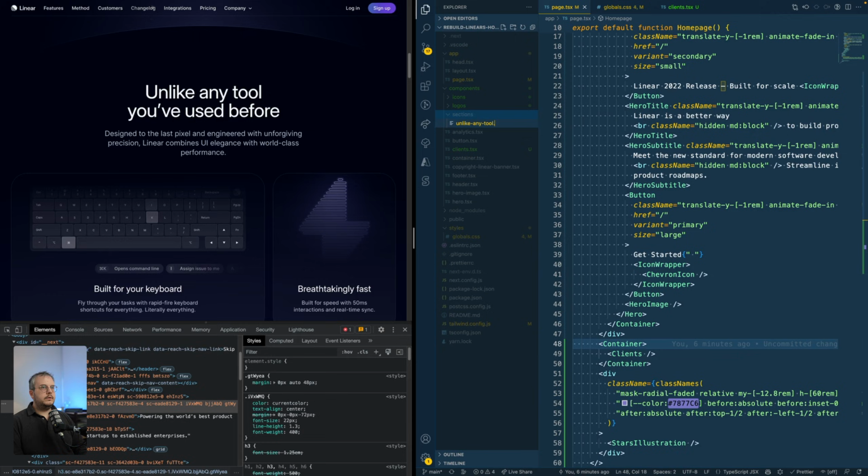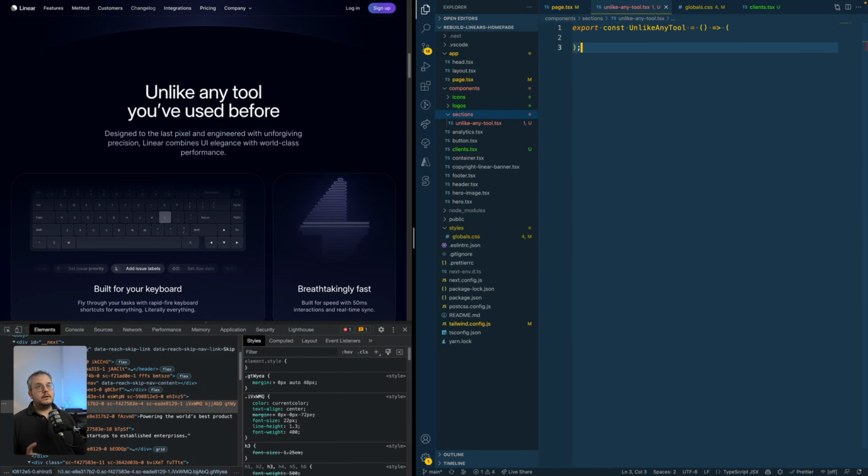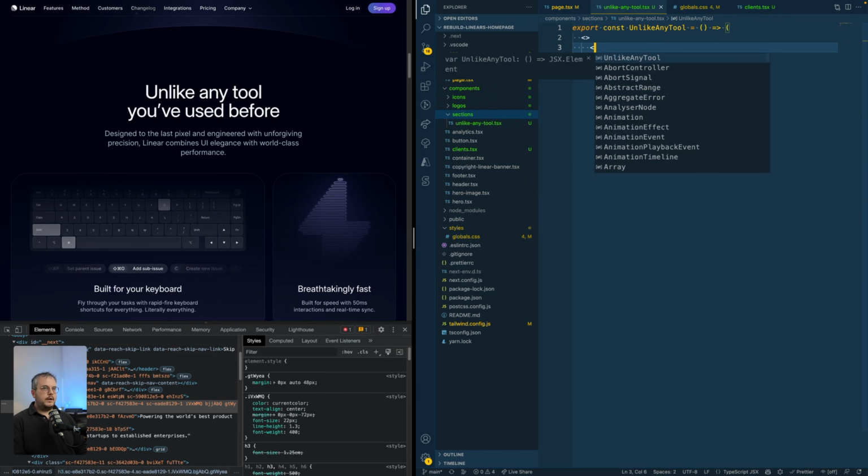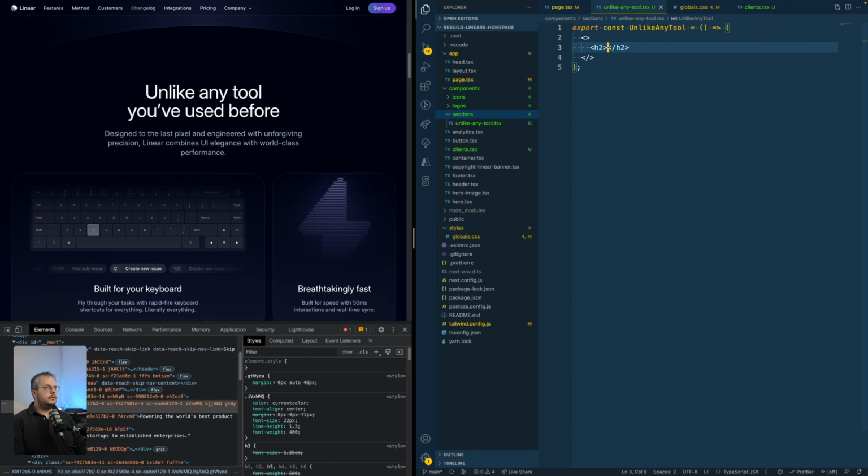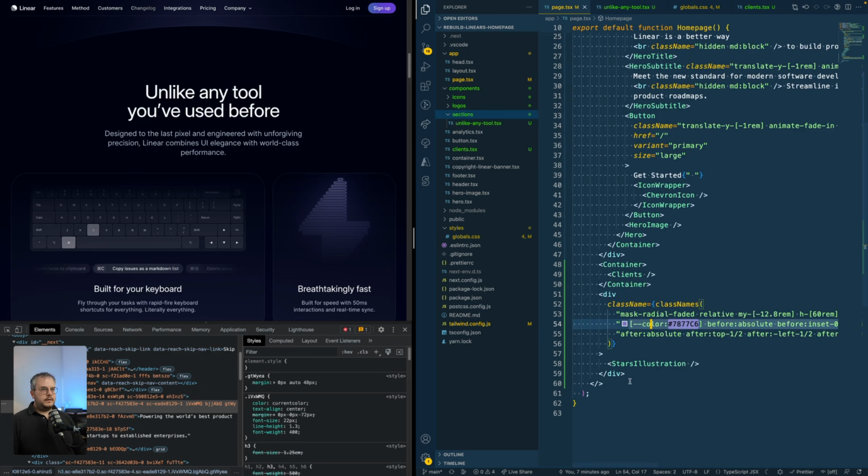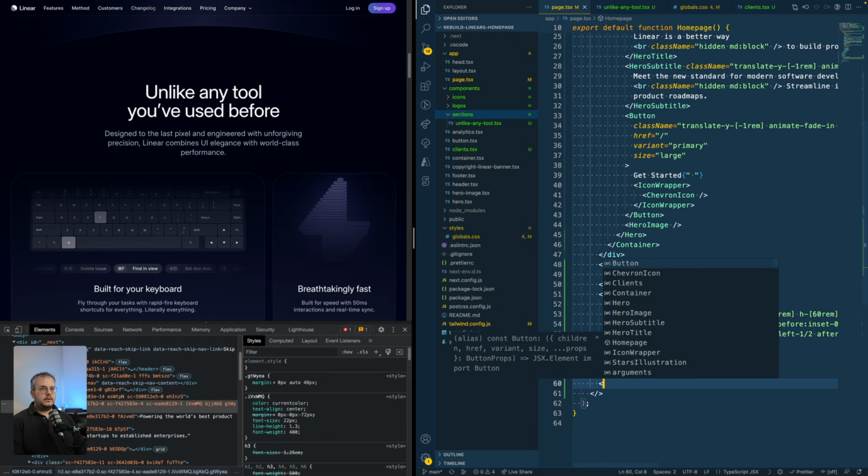So let's create our first section, which we call unlike-any-tool.tsx. And that has a component UnlikeAnyTool, which will return, for now, for example, the H2 that has the text "Unlike any tool you've used before." And that's then added in the page again inside another container.